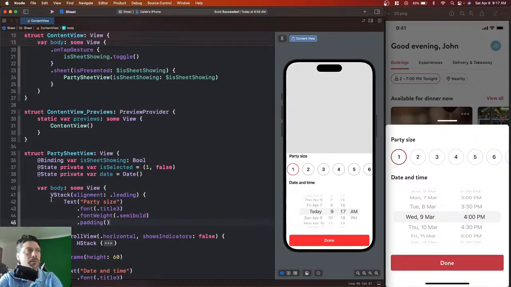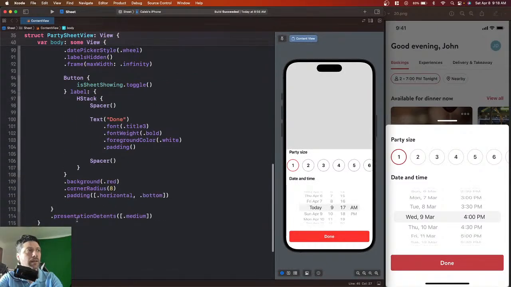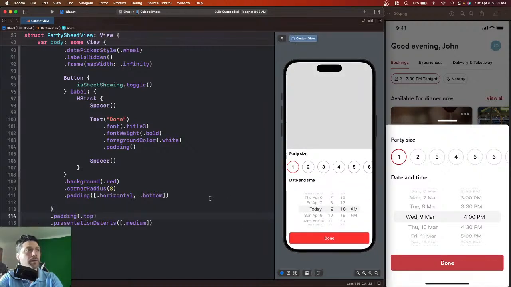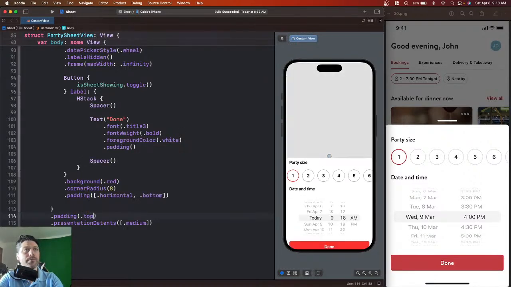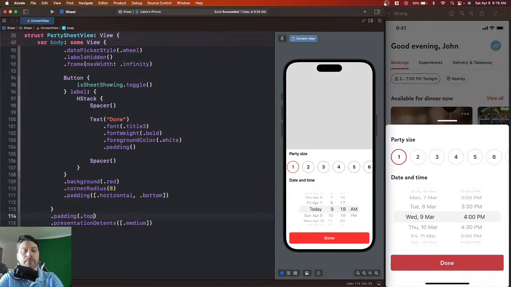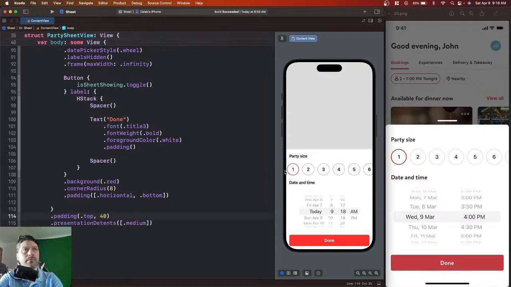Maybe I'll just add padding to the VStack on the top. Presentation. Yeah, it looks a little better. Oh, we're just going to padding in general, I think it needs. No, I'm going to do dot top. And we're going to give it a value of 20. Yeah, maybe 40. I don't know. Yeah, looks a little better.